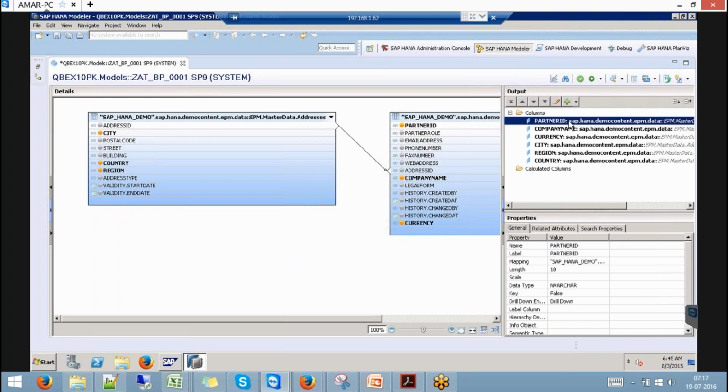After you select the columns, you can still customize these column names. For example, it shows partner ID. My main focus is on, let's say, customer, so I can just rename it. In the data foundation here, I can rename it as customer ID. I want the label name also as customer. Company name is fine. Currency is fine, city, region, and I'm okay with these names. It clearly tells me which table each column is referred from.